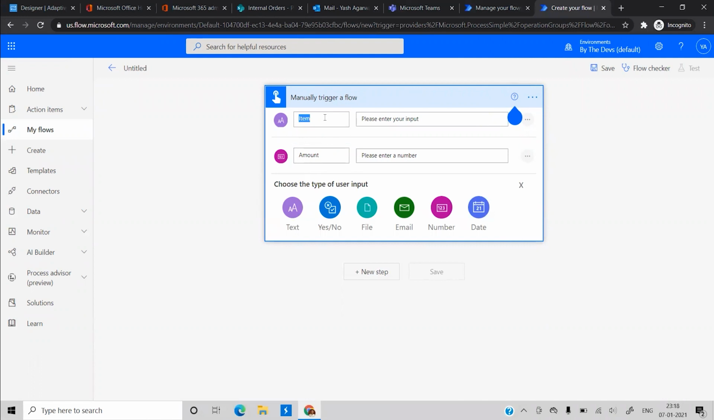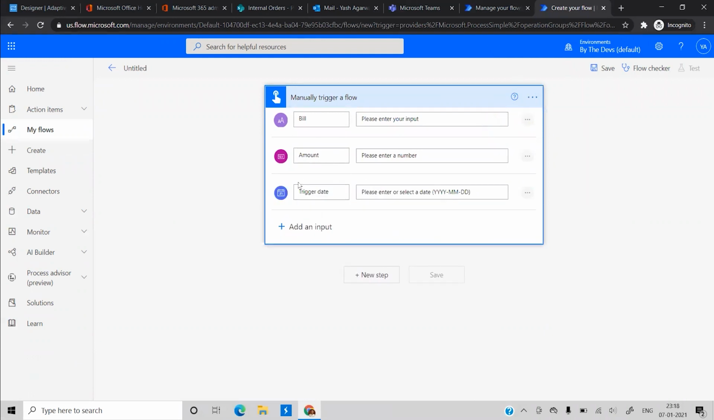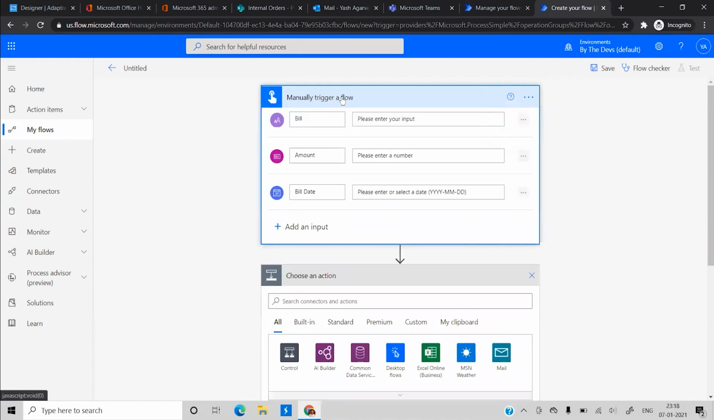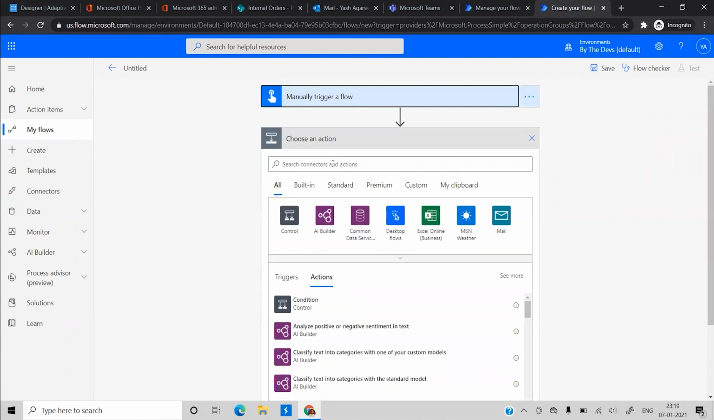Or let's just name this as bill. And another one for date. Okay. And then in the new step, basically the scenario we're looking at here is if somebody wants to create a reimbursement request on the go from a mobile phone, they can use this manually triggered flow and it can be shared with multiple people in the organization. Cool. And when they hit the button on the mobile phone on the Power Automate app, they'll be asked to enter these three inputs and then it'll just kick off the approval workflow.